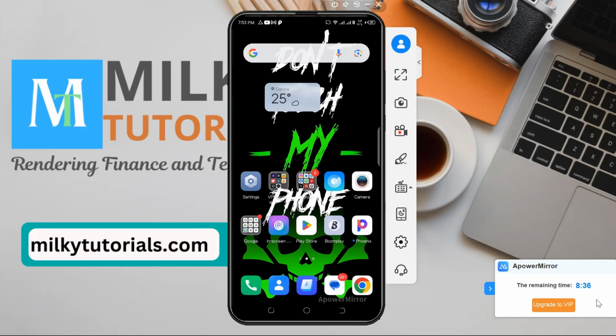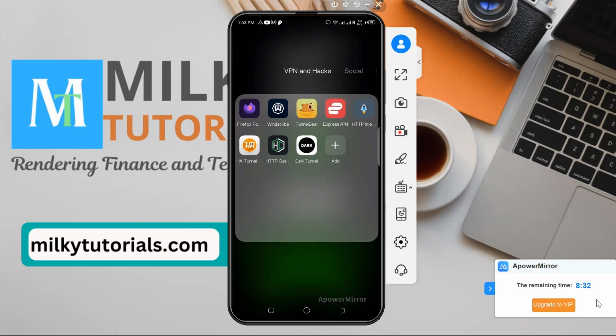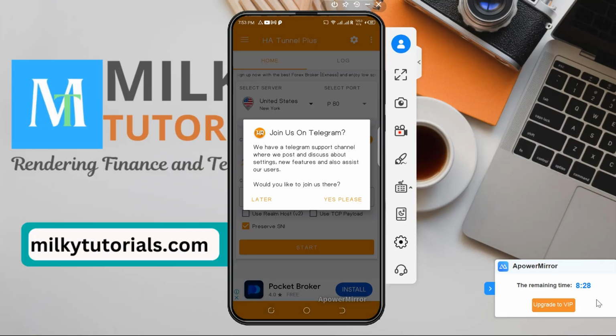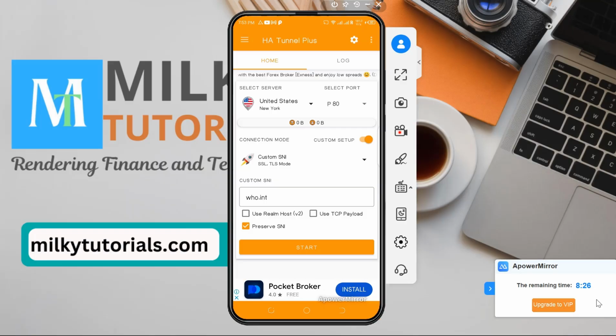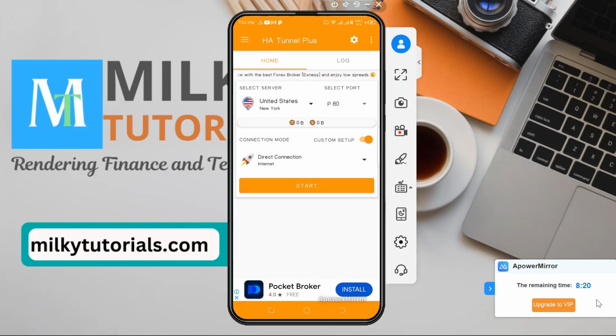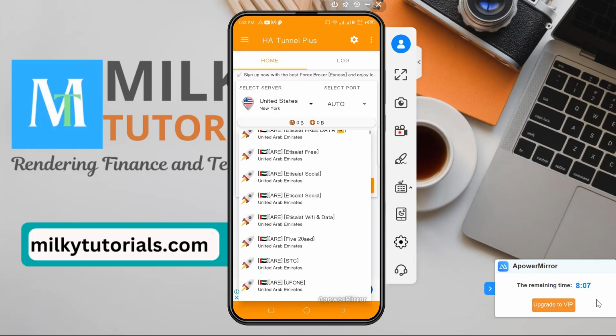The first method is a very easy one. You just need to download your HTNL Plus application, and once you download it, you can just go to the automatic settings. The automatic settings already have uploaded config files for several countries that you can use, and when you use them, you can get a free internet connection. And so this is it.